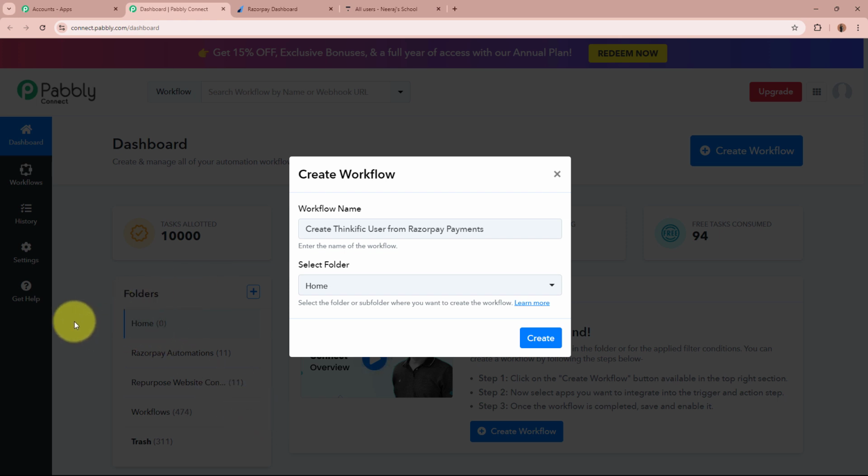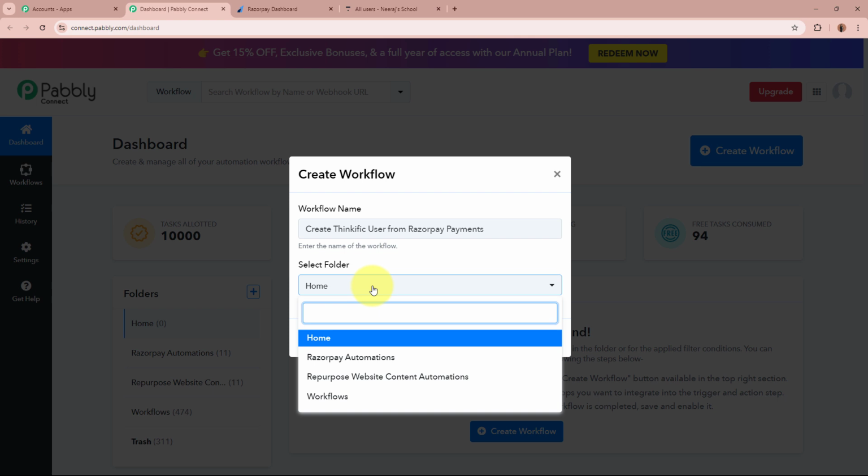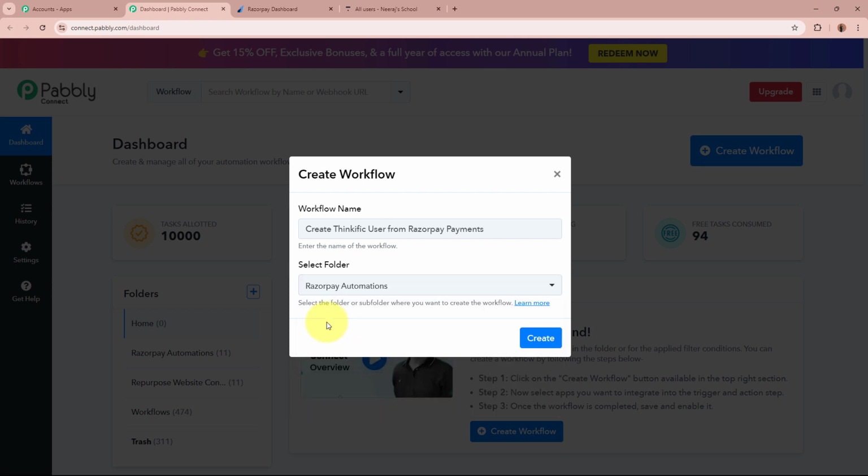On the left side of my screen, you can see I've created multiple folders in my Pabbly Connect account, from which I'm going to select a specific folder in which I want to save this workflow. For that, click on this drop down, from which I'm going to select Razorpay Automations as the folder I want to save this workflow in.